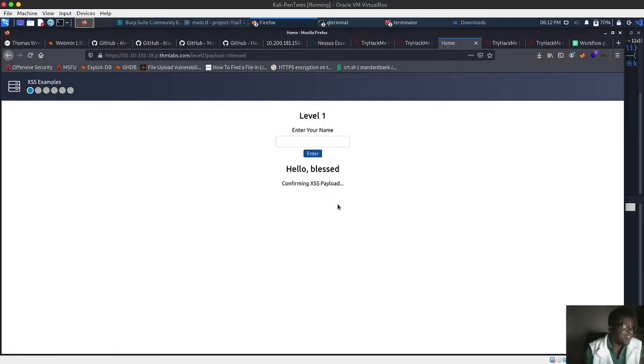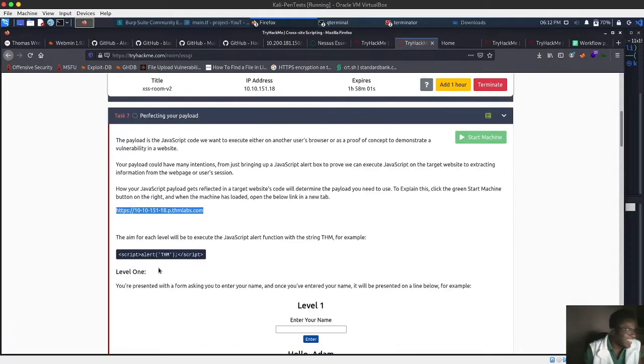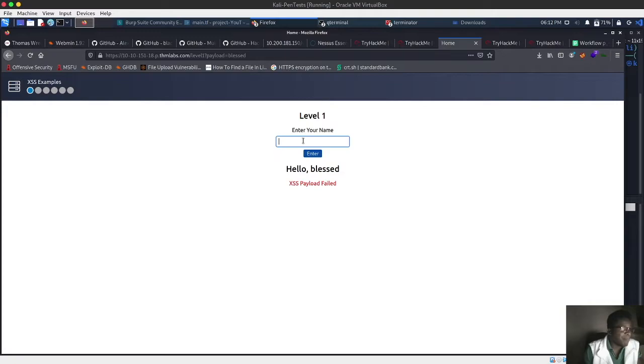Okay. Confirming XSS payload. Obviously, that's not going to work, but let's see if this is a thing here. If you look at what they have here, I'm going to copy this and see, in this input, rather than putting my name, what if I paste that here?